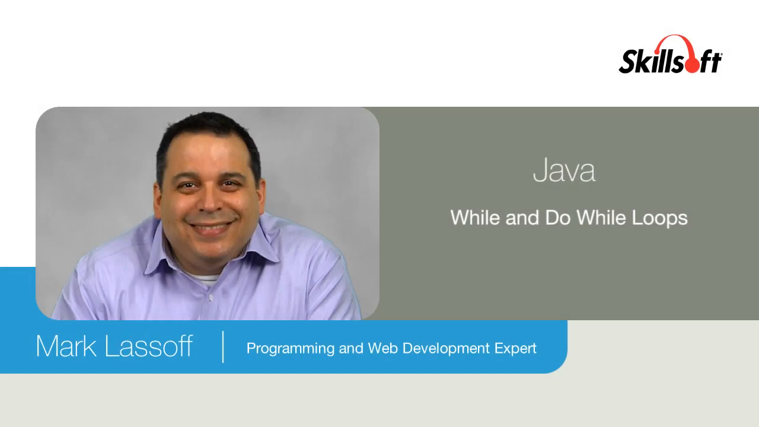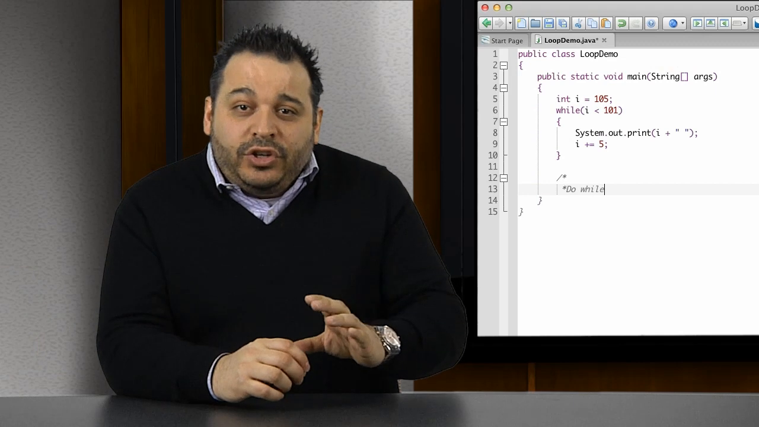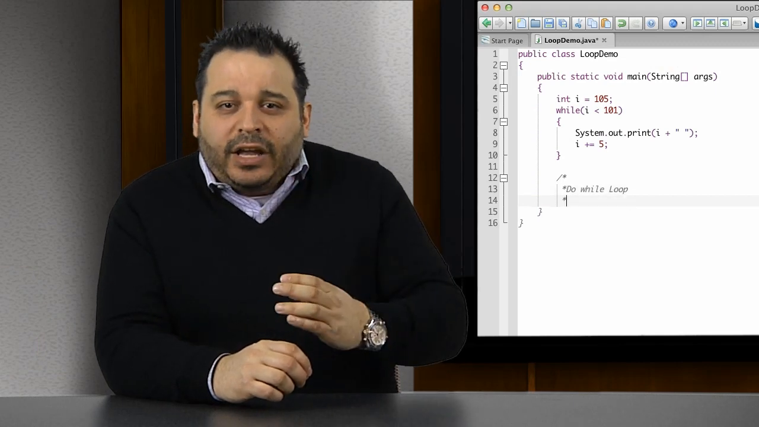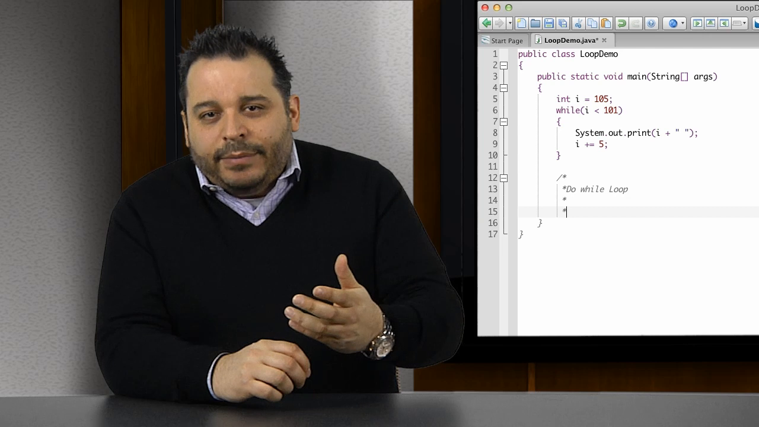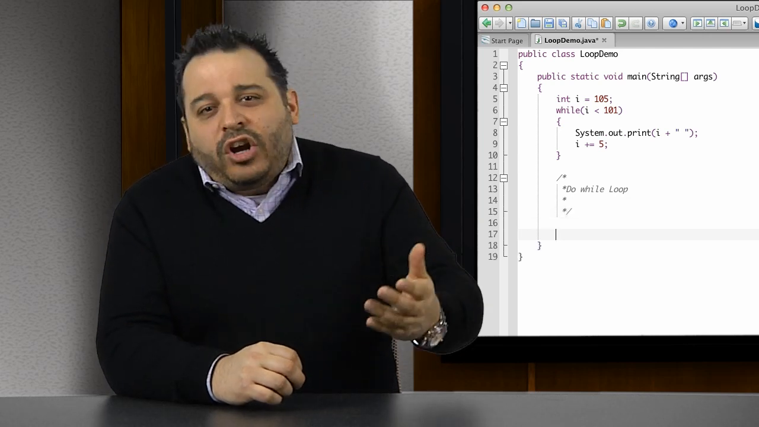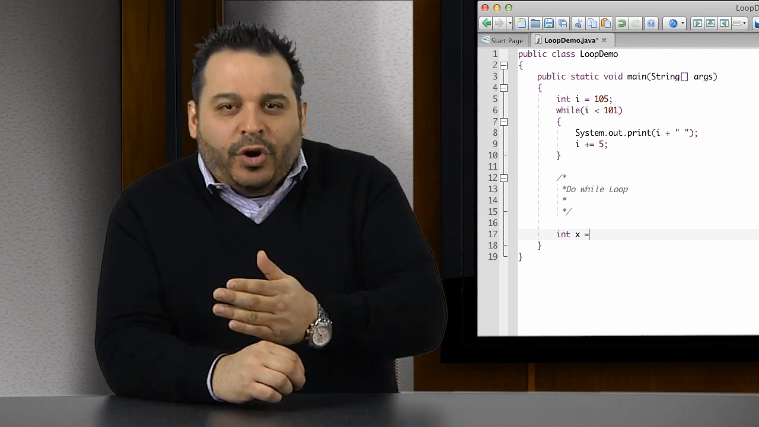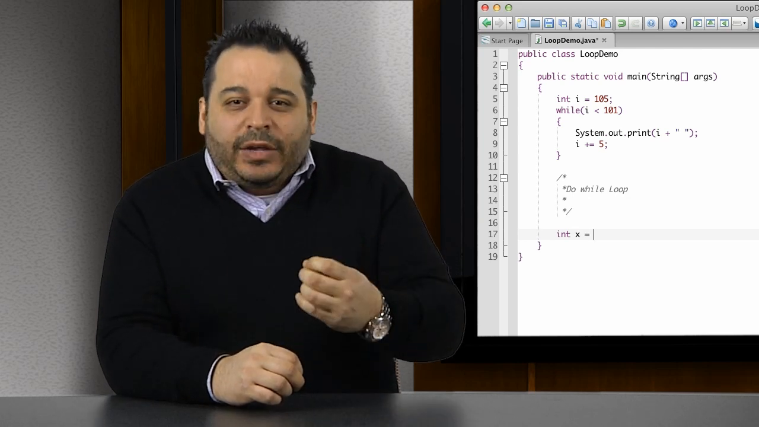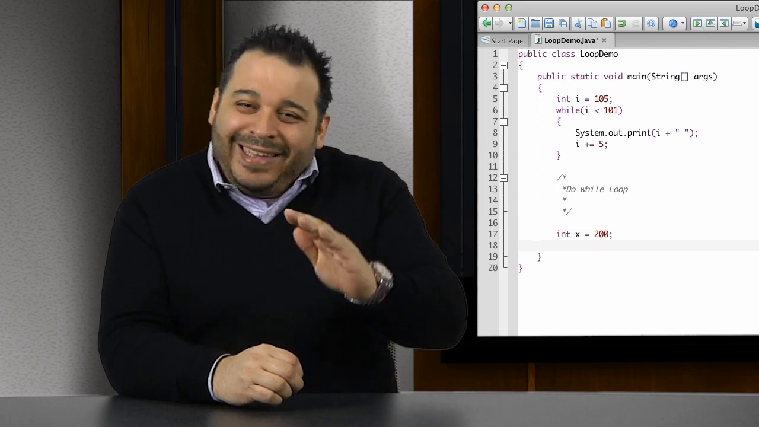While and do-while loops are two common programming structures. What they allow you to do is repeat a block of code a certain number of times. These are used throughout programming. If you think of a card game, it repeats the same pattern over and over again. And that's exactly why we have while loops. We're going to take a look at how to structure them in Java in this video.